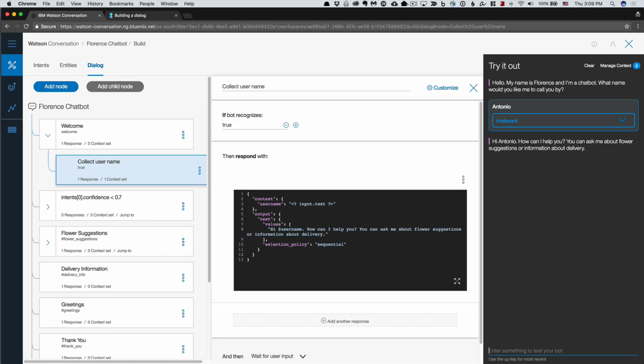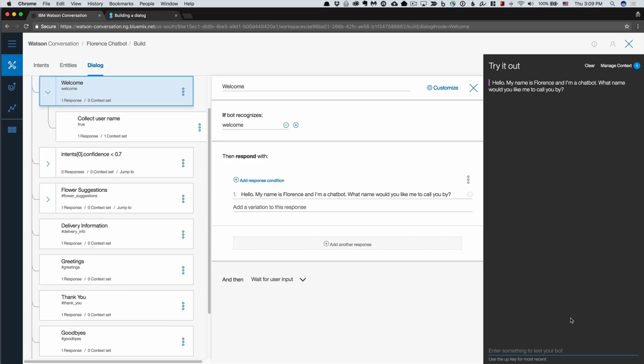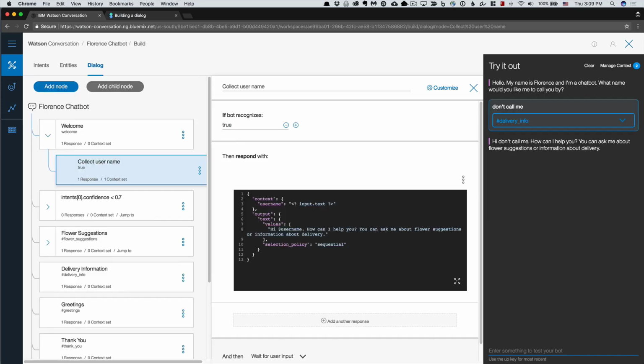We have a problem, however. What if the user doesn't want to provide their name? Consider this interaction. When asked what to call them, the user replied, "Don't call me." The chatbot then used the input text in the response, creating the somewhat hilarious response, "Hi, don't call me." We can decide to live with this. After all, the user ignored our specific request.